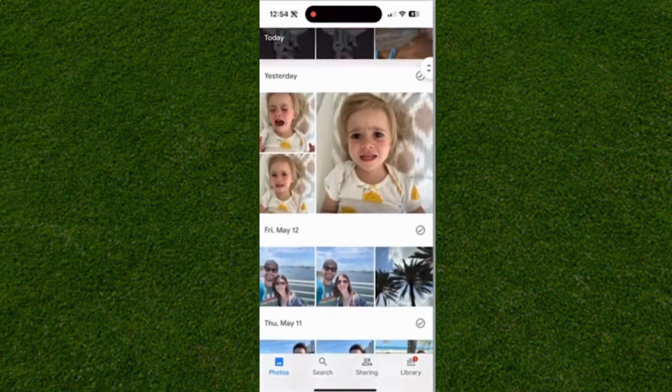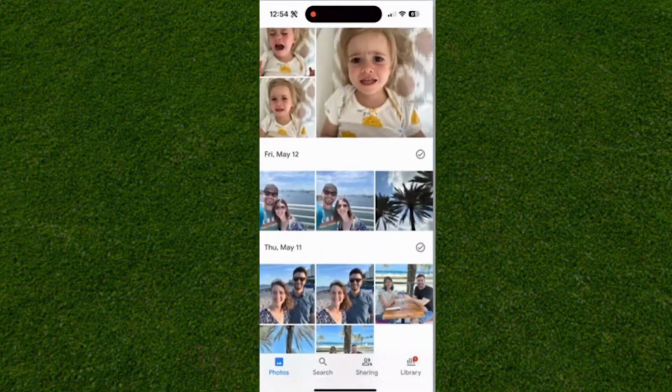But without further ado, the first thing we want to do to delete these duplicate photos is open up Google Photos, and as you can see, these are all my photos on the screen right here. There's a couple of duplicates, but before we go through and delete these photos, I'm first going to show you how to put the photos on the app.